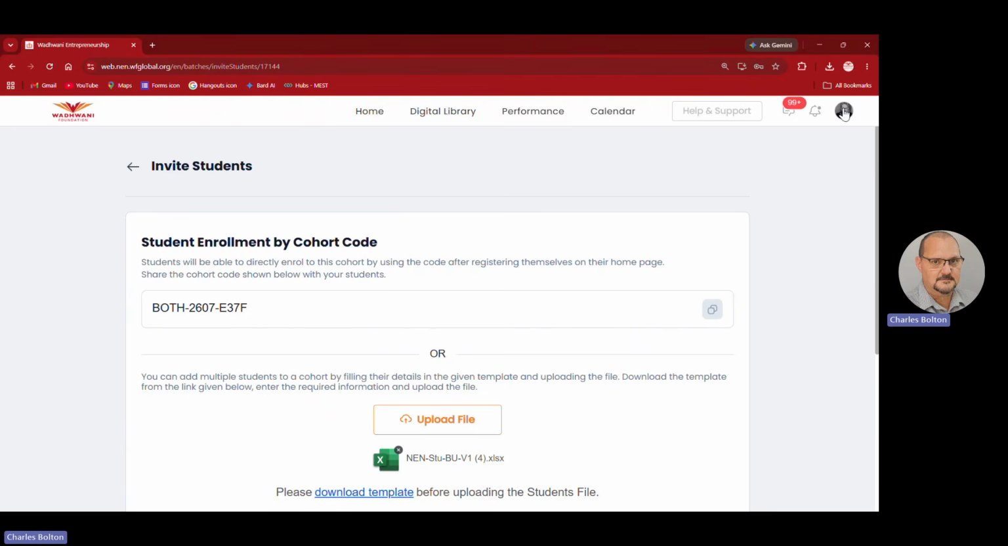And I'm going to just make a note of this. Make a note of the cohort code. That is what you will need. If you don't have it, the students will struggle. So please make a note of that cohort code if you're going to follow the third method of enrollment, so that you will need that code.